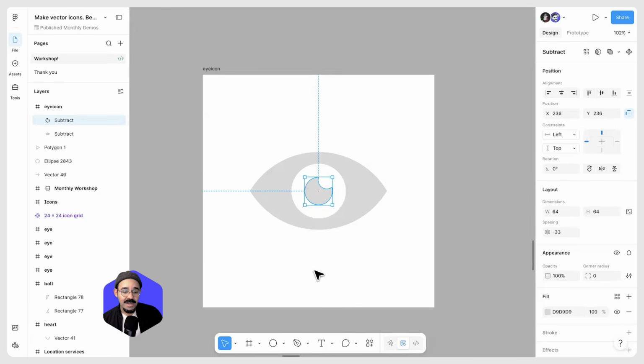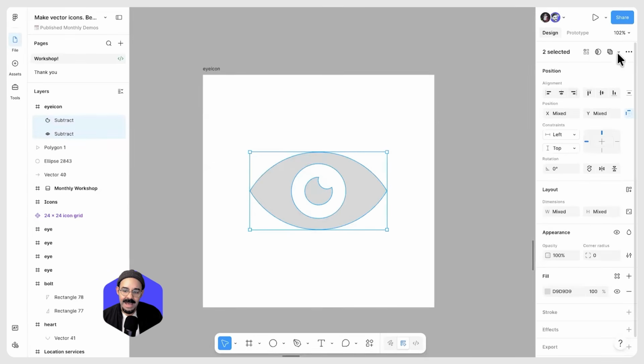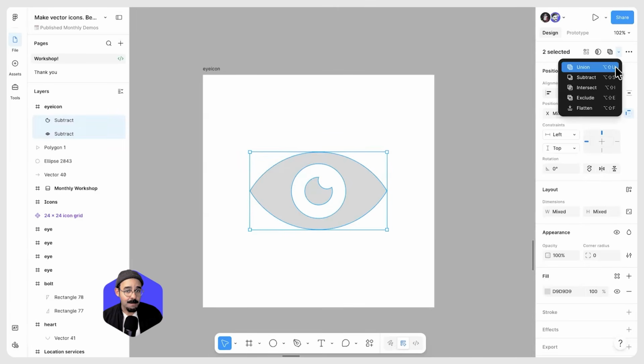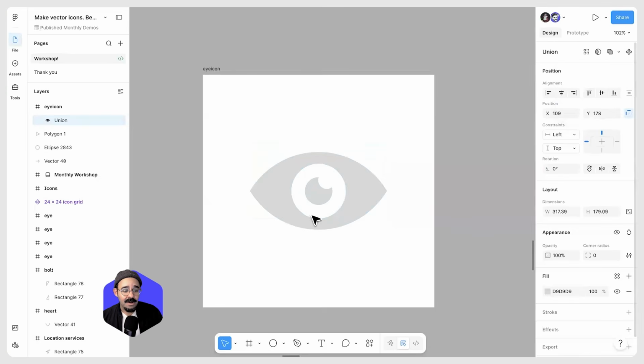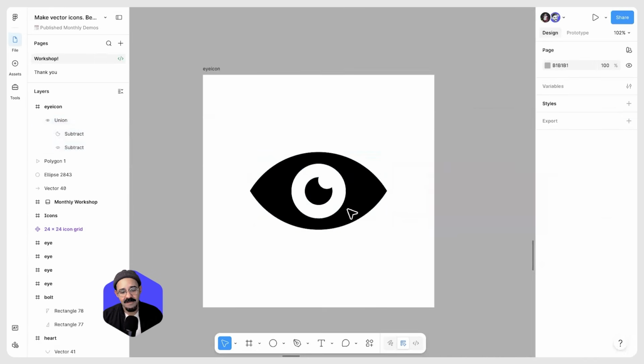What we want to do is make it into one singular object. I'm going to do that by selecting them. And now we're going to use the union Boolean operation. That union Boolean operation is now going to make it behave as if it's one object. So if we look at our layers panel on the left-hand side, we have union, subtract, subtract. And we can apply a fill of black.